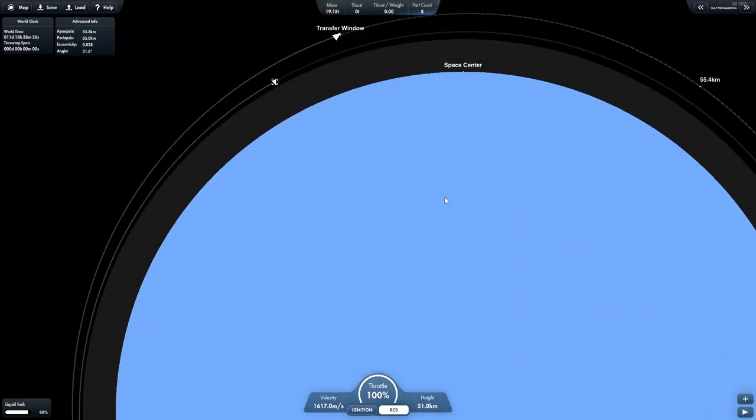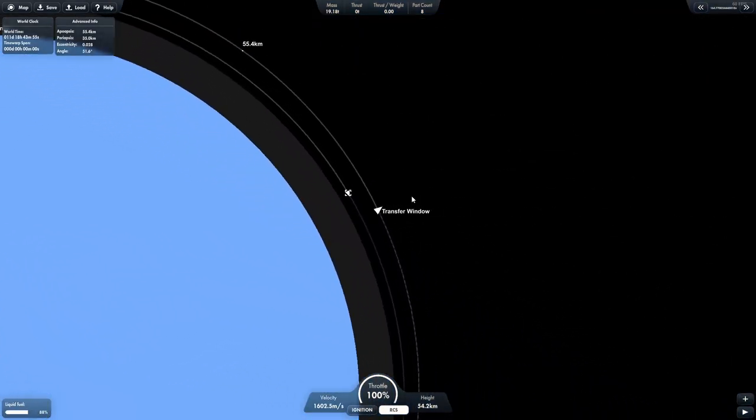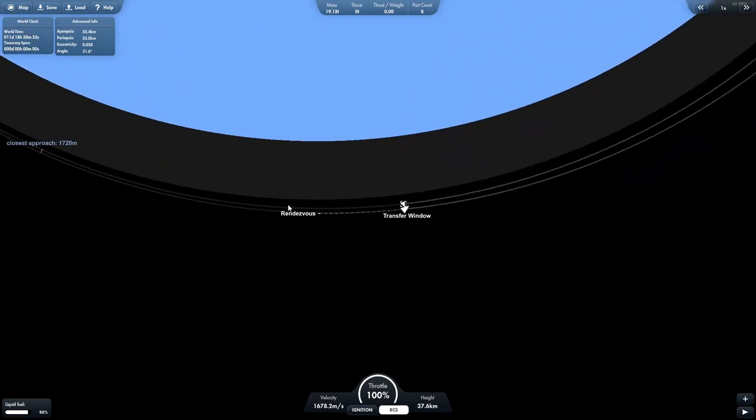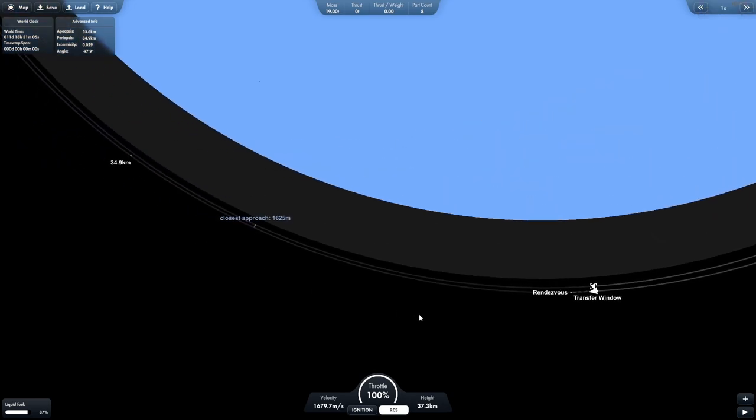And then again, I'm going to time warp all the way over here. So I'm almost to the approach, but not quite. There we go. Use the RCS system to push the lines together again, like I did before.